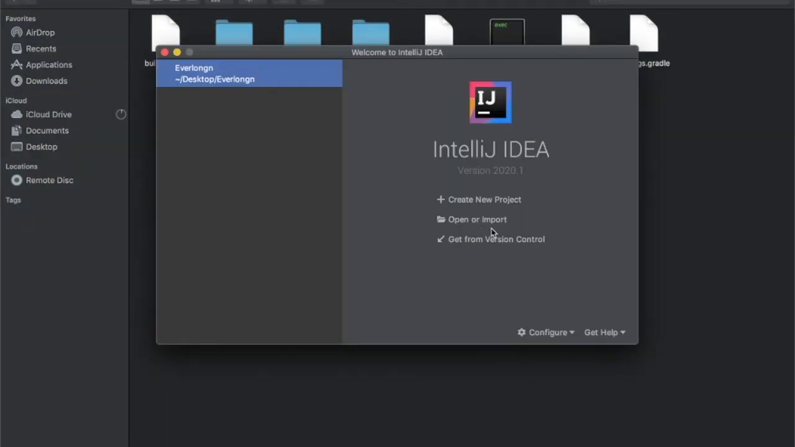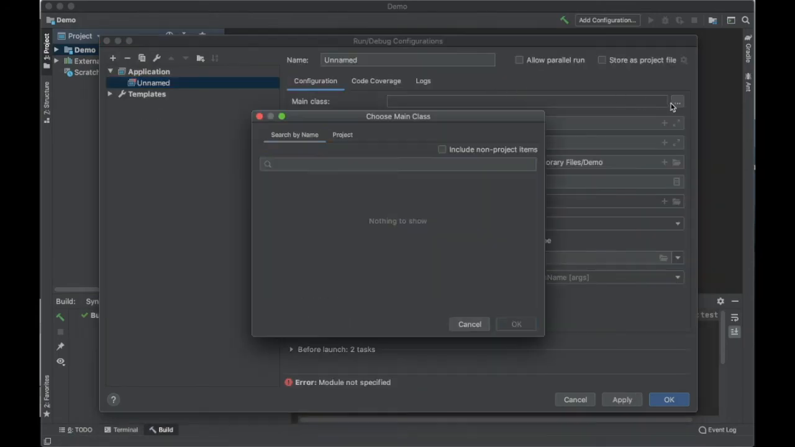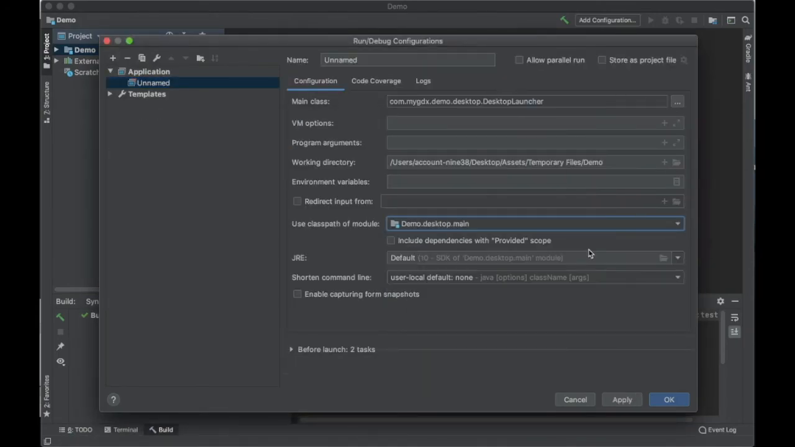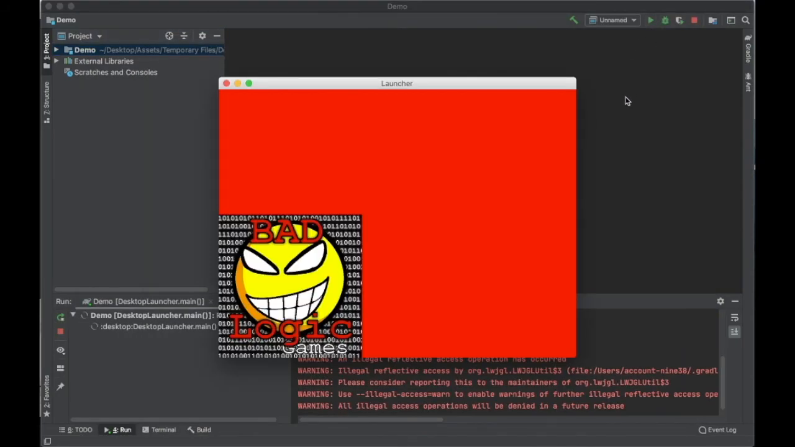Use IntelliJ and open the project folder. Click Add Configuration and add a new application. Select your main class and class path. Click OK to apply. Run your project and you should get this. Ignore the warnings, your project should be fine.